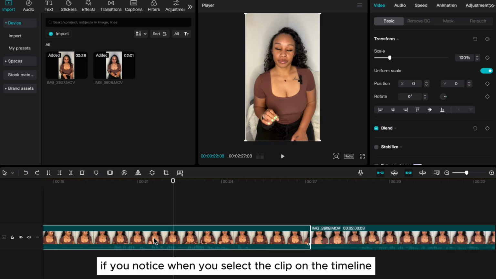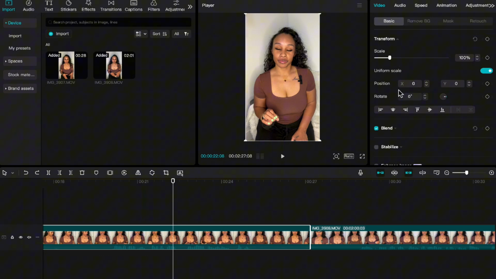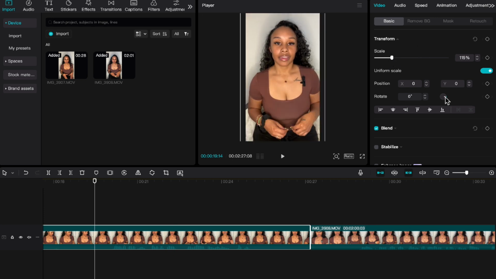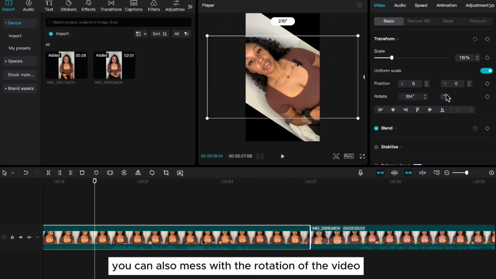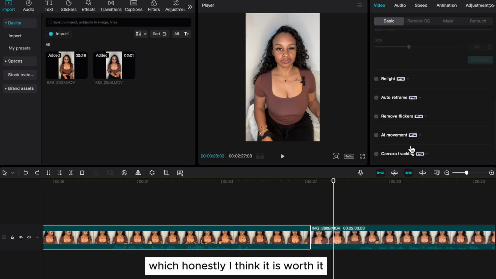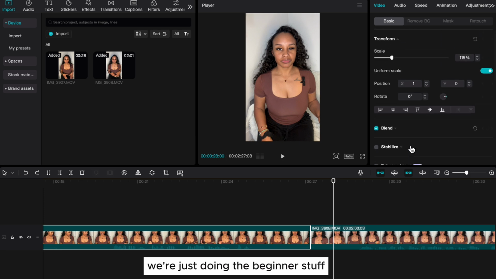Now, if you notice, when you select the clip on the timeline, this box on the right will show up. Here, you can make a lot of changes to the video. You can change the scale. You can also mess with the rotation of the video. There's a bunch of other features. Now, if you notice, if it says Pro, that is for the paid CapCut, which honestly, I think it is worth it, but for now, we don't need that. We're just doing the beginner stuff.